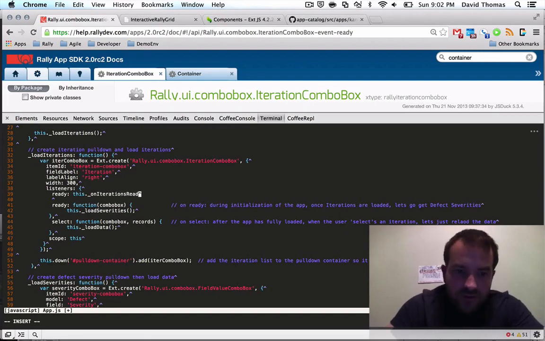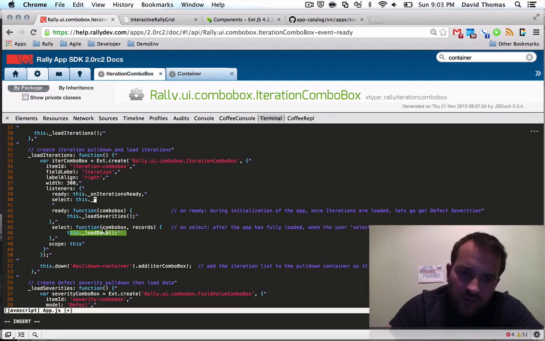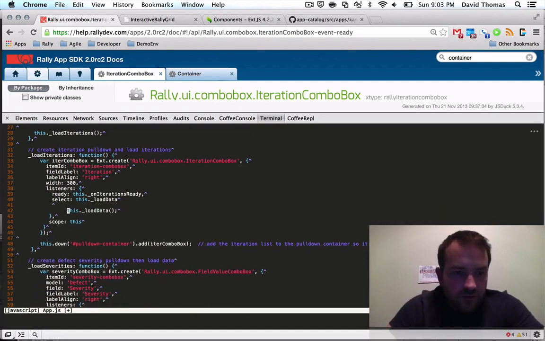It's another pattern. You'll see the naming pattern. And then for select, I'm going to call this dot load data. I'm not really giving it any information. It's just a generic function call. So I could say onIterationsSelected and then do the logic there, but all I'm really doing is calling one method. So let me just give it the method to call, this dot load data. And let's just get rid of this code.